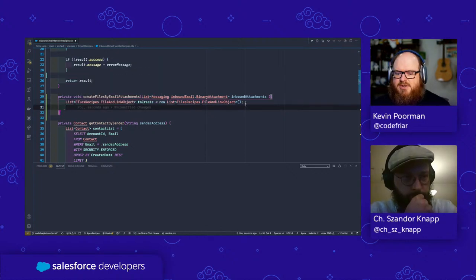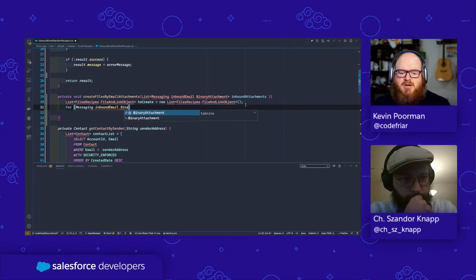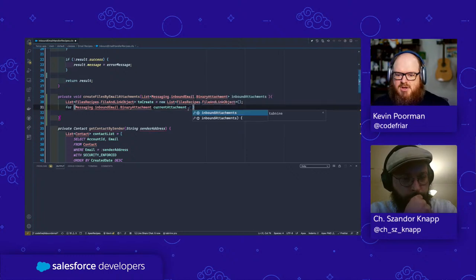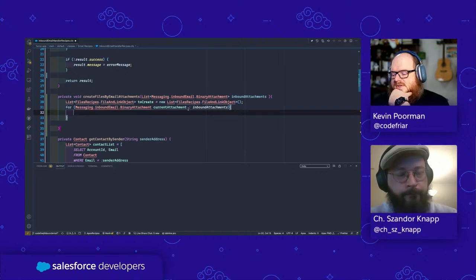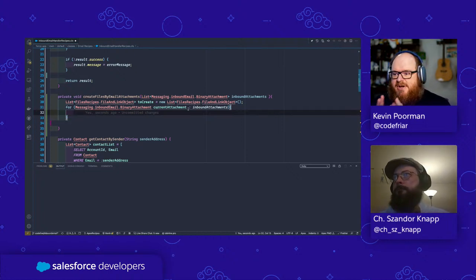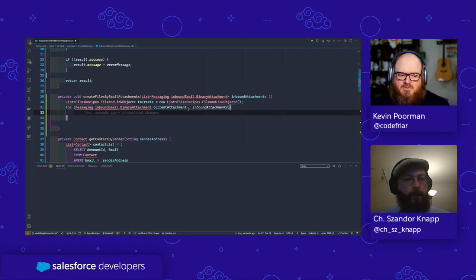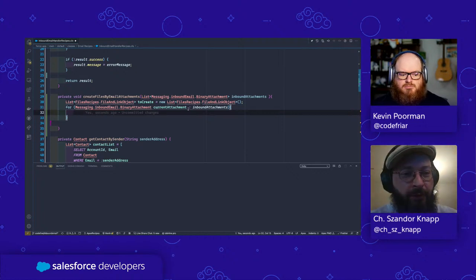I'm going to create that list there because we actually want to create those file and link objects. Then we can do a for loop over Messaging.InboundEmail.BinaryAttachment, and we'll call it currentAttachment. This is your iteration variable, so it can be anything you want, but currentAttachment makes sense to me. And then we're going to do that over inboundAttachments. Each inbound attachment has, I'm guessing, basically the same things as a file attachment, so we should be able to get to the actual file contents. How would we do that? We use pre-built properties on the binary attachment object. Okay, so first of all, we need to create one of your Apex objects, a new one.